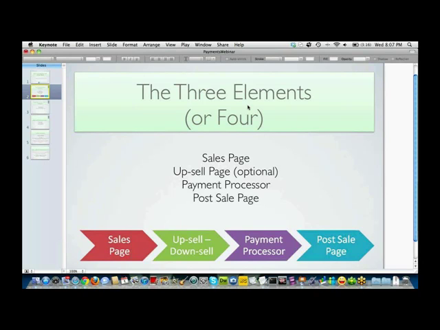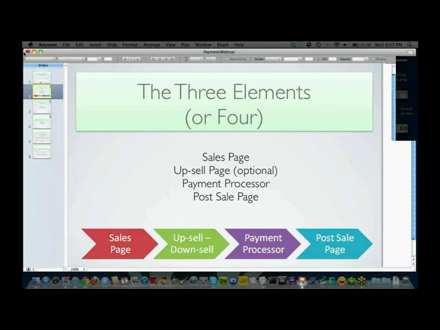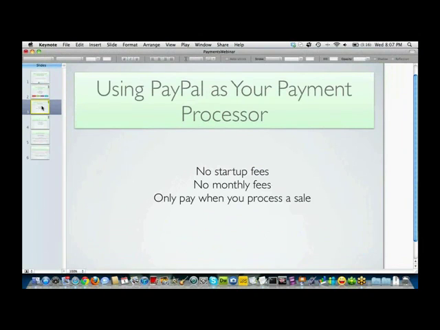And for those of you that just like a visual representation, we've got a little graphic here. The sales page leads into the optional upsell, downsell page, which then leads into the payment processor, which then leads into the post-sale page. Okay, so now we're going to take a look at PayPal, using PayPal as your payment processor. And why would you want to do that?